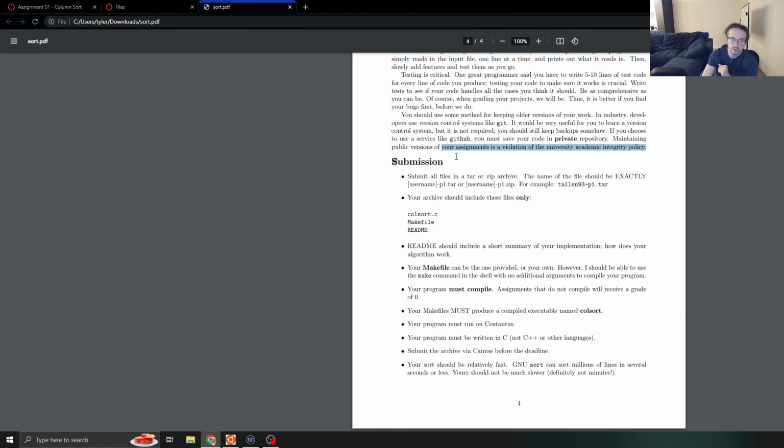Next, here are just some submission details. We ask you to submit your files using a specific format. For example, you would submit tl93-p1.tar or .zip. If your file doesn't look like this, it may not get graded. So these submission instructions are very important. Submit all of your files with either a zip or a tar file.